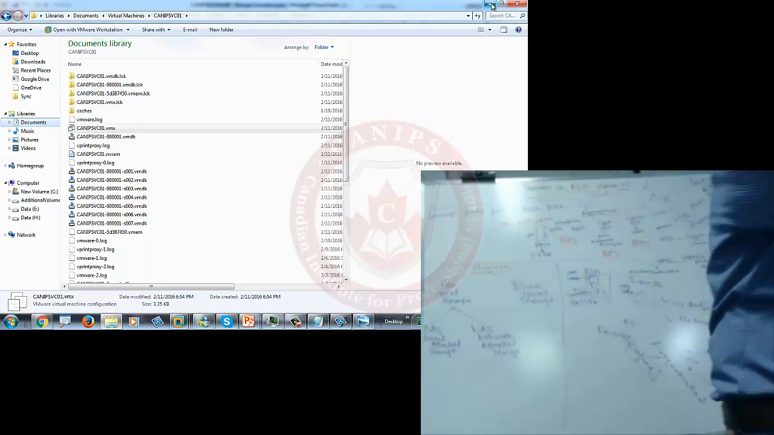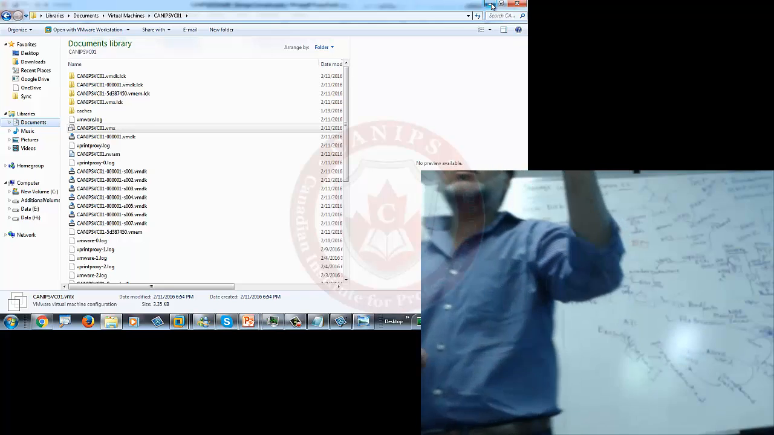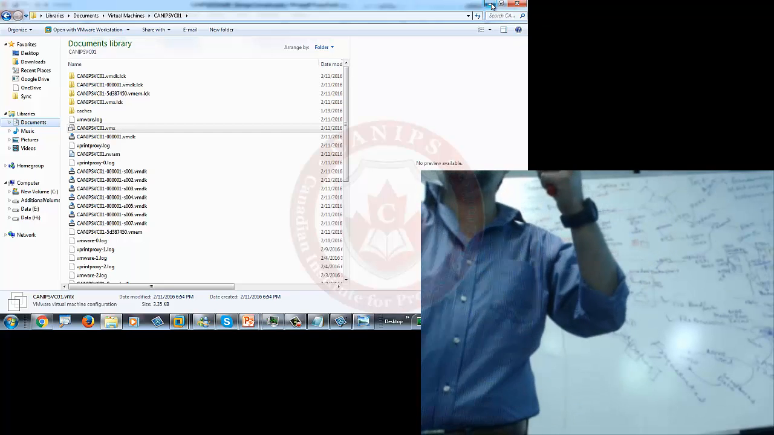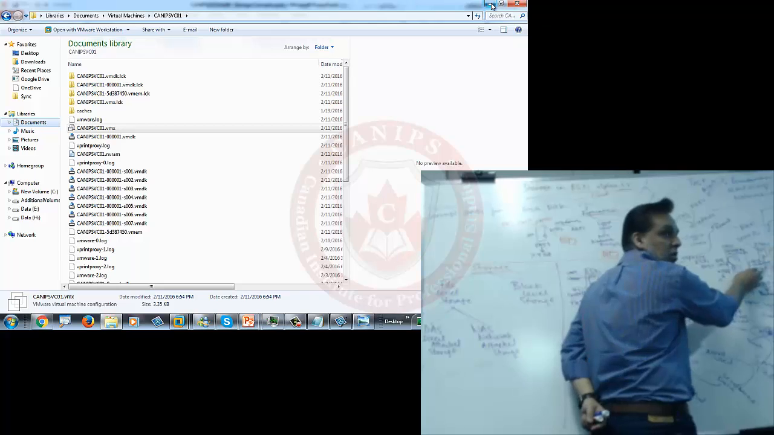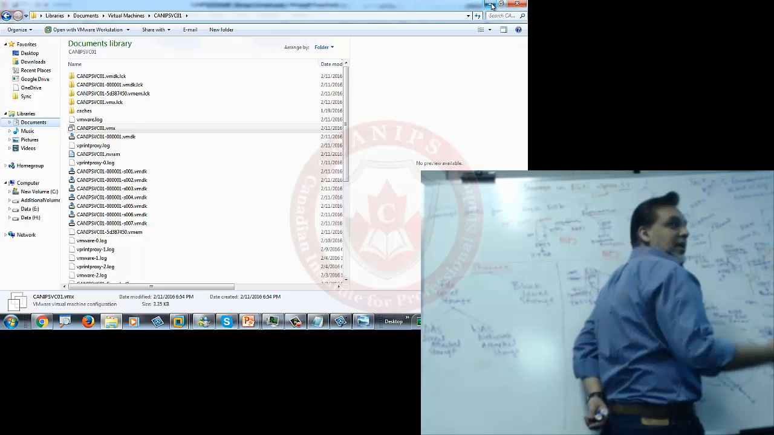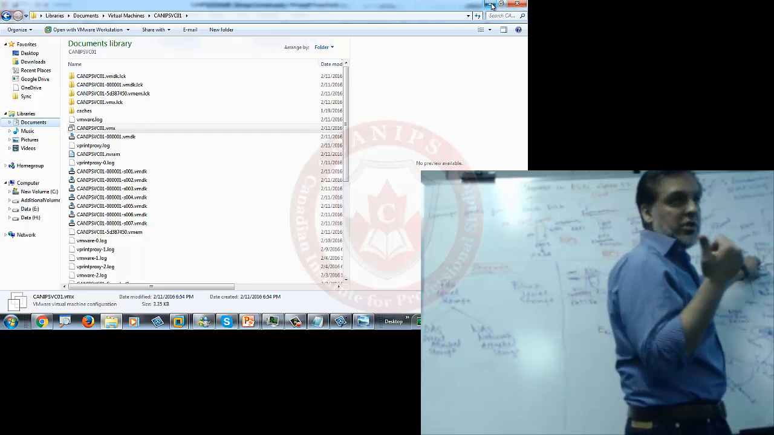Direct attached storage. It is directly attached to a storage. Meaning, in direct attached storage, the problem is if this disk is connected to this computer, it cannot be used by other computers. So if this disk is attached to this ESXi host, this ESXi host cannot access it unless you share it. But it is still an example of external storage.